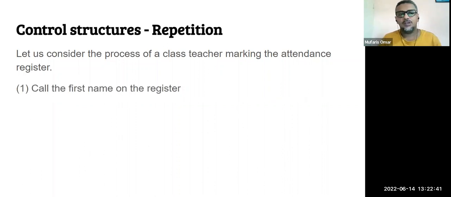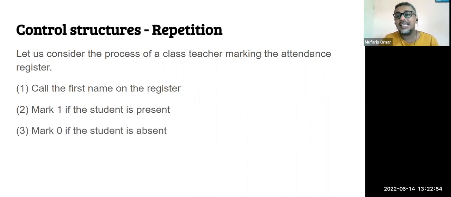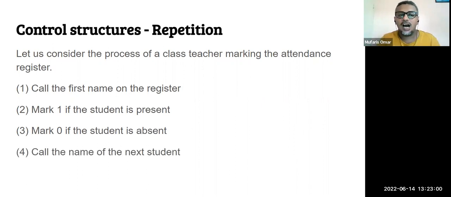Okay, look at these steps. First, she has to call the first name on the register, the first student's name, right? Then mark one, or put a tick, if the student is present. Otherwise, put zero if the student is absent. Okay. Now, what happened after the third step? Look at this one.